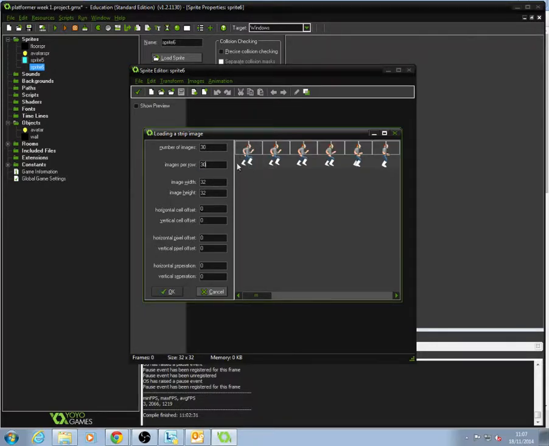Now you need to know how big each image is. Now I know, because I've rendered these out, that my images are 64 pixels by 64, so in image width I'm going to type 64, and in image height I'm going to type 64 as well. And let's have a look, see where that takes us to. There we go, and we can see I've got a couple of extra bits in there, so let's type in 28, and there we go. Brilliant stuff.